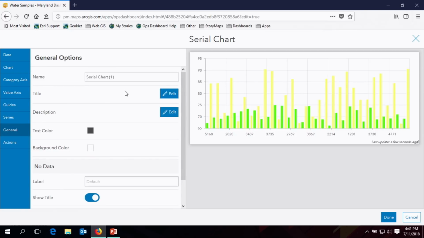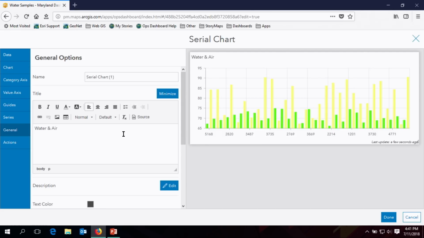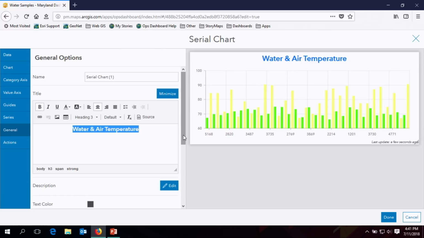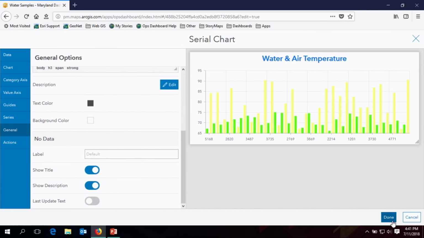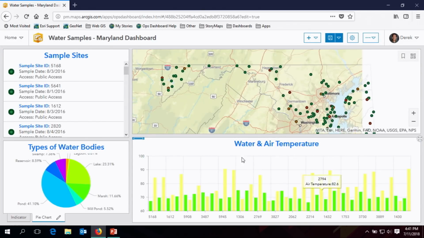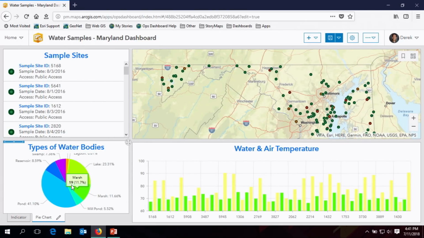Now I'll add a title, and I'll call this water and air temperature. And again, just make this a header, bold, blue, and center. Turn off that last update text. And I'll display this underneath my map element. Okay, so far so good.